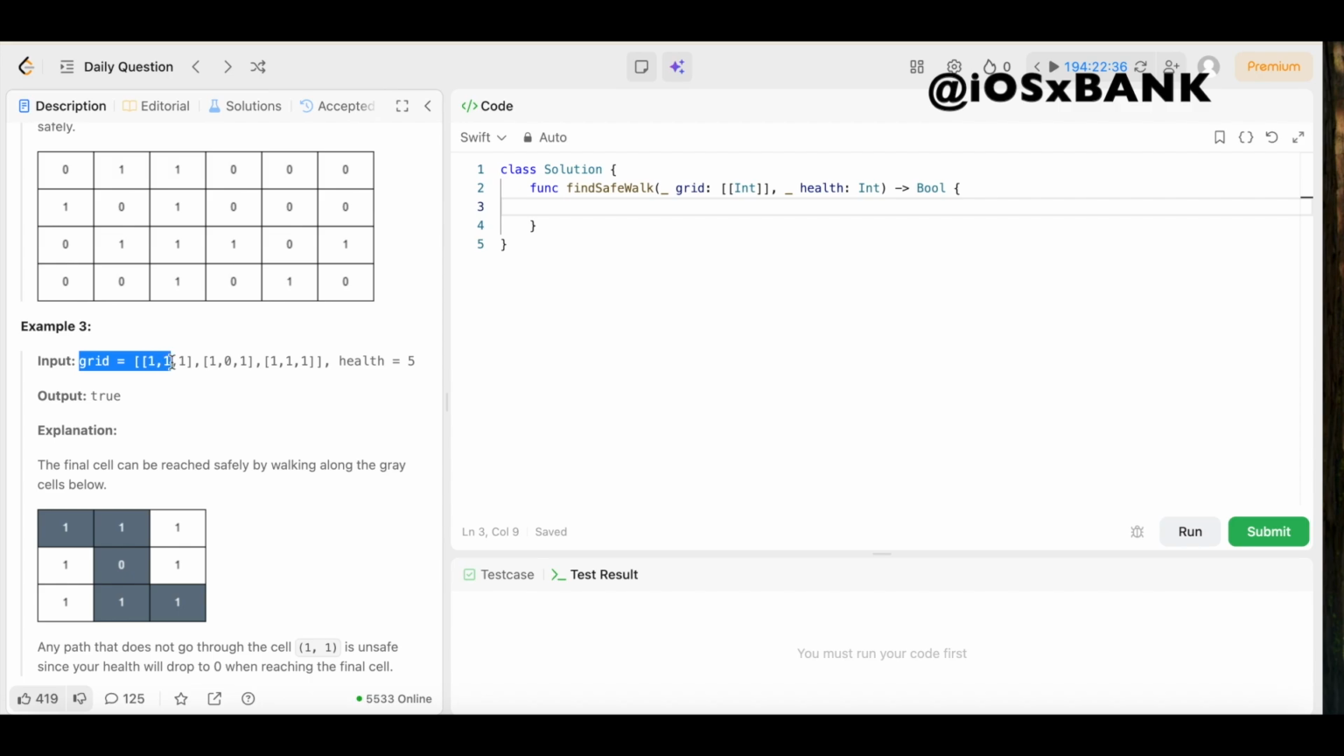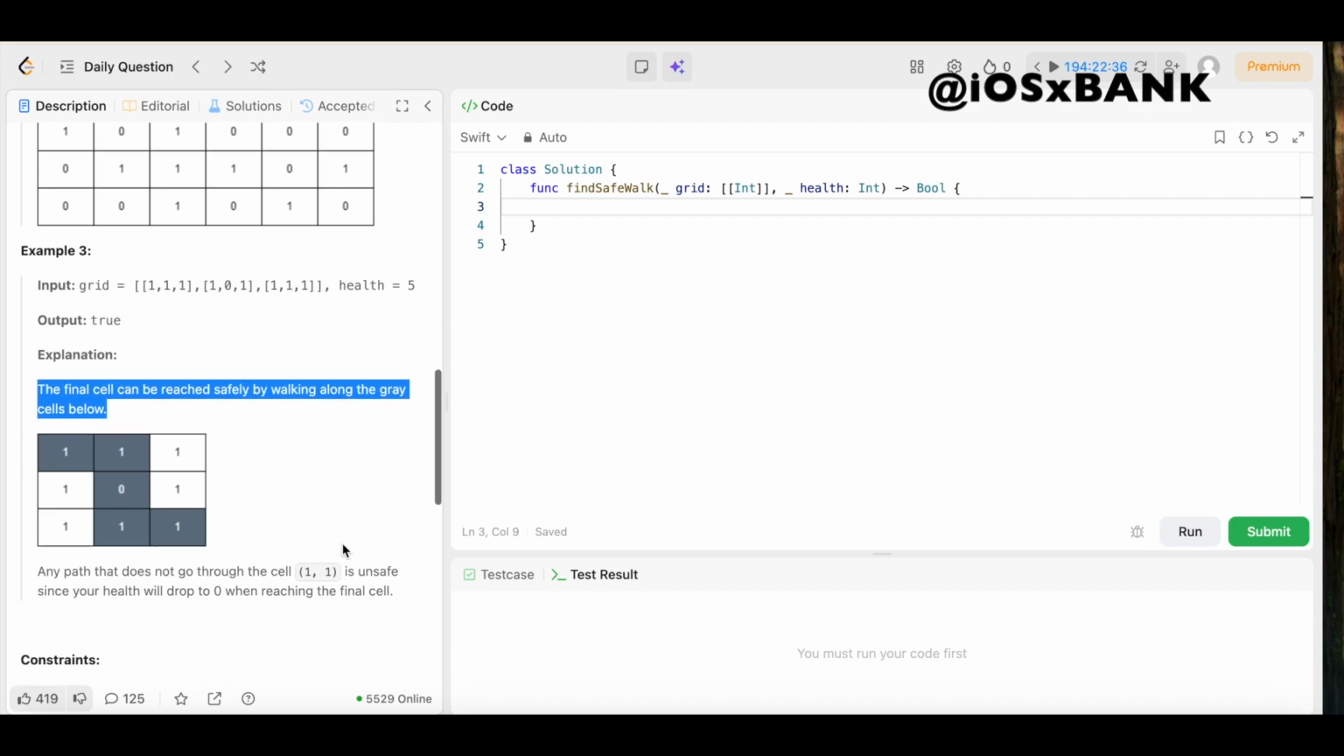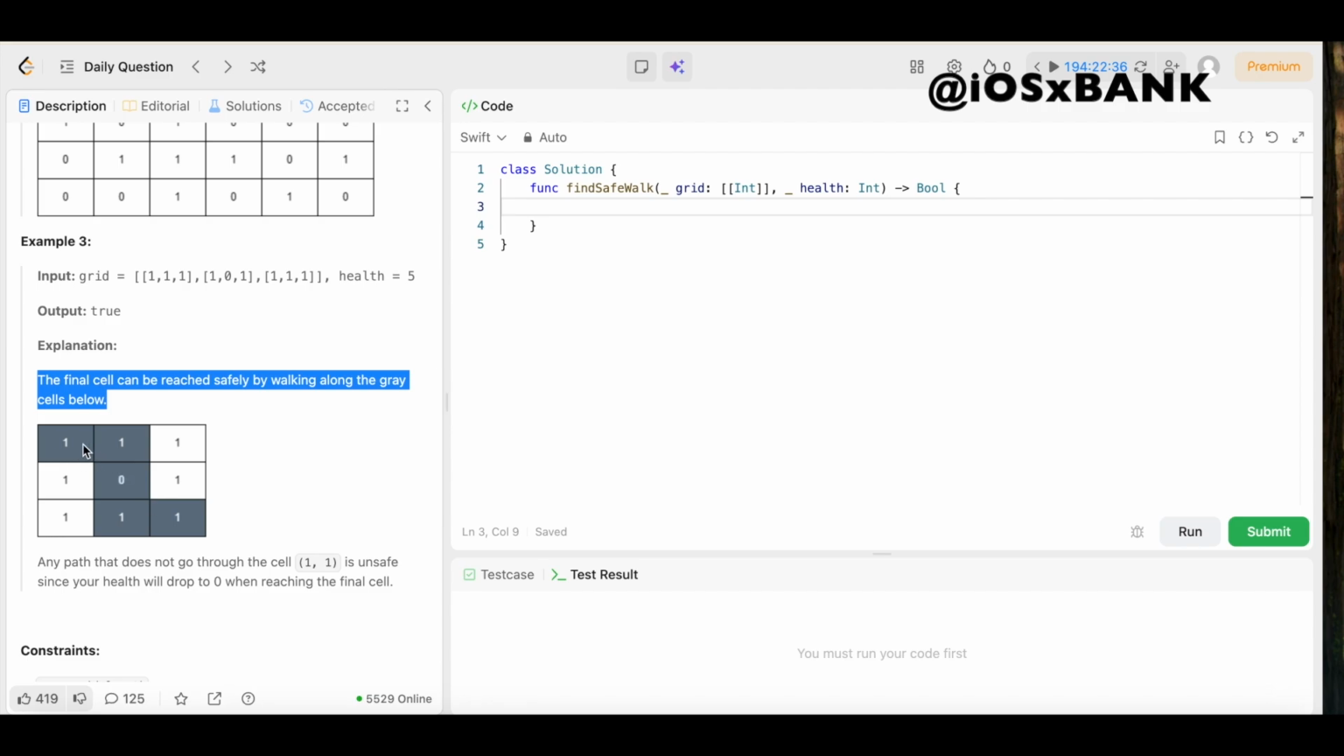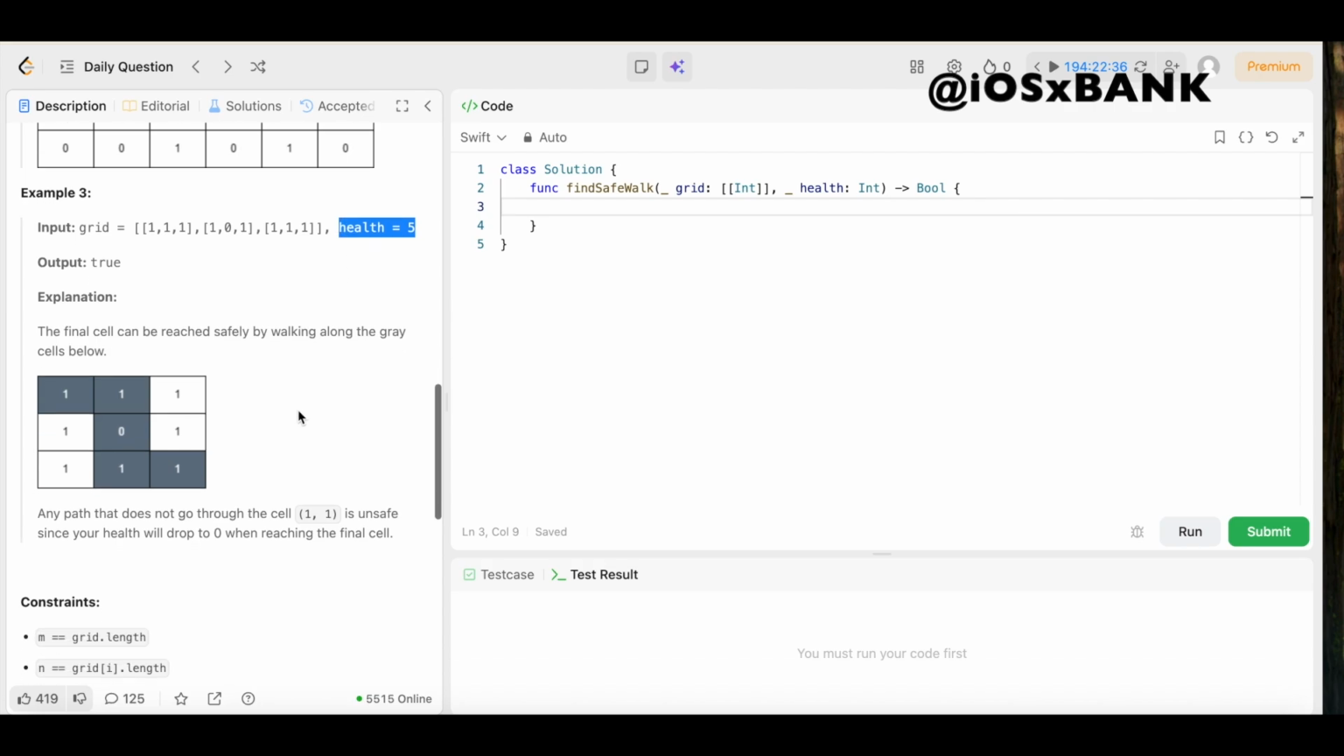grid. First array being 1, 1, 1, next array being 1, 0, 1, and the last array 1, 1, 1. Again, this time health is 5. The output is true. It says the final cell can be reached safely by walking along the gray cells below. So they show us this path. We come here, boom, boom. This is only going to take 1, 2, 3, 4 health points, but we have 5, so we're good because we'll still be left with 1.